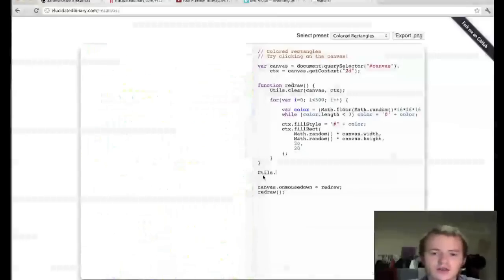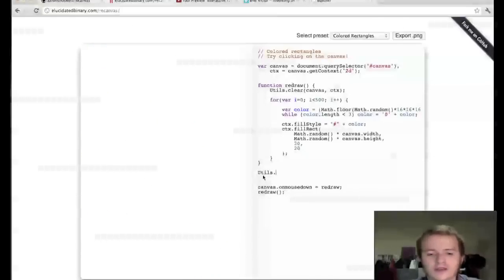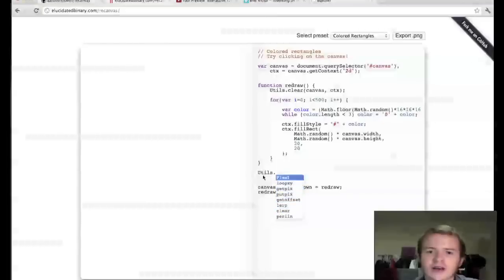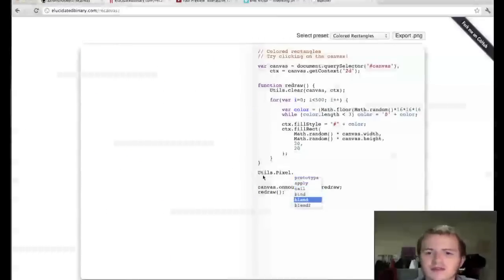Now here's something new. I've added a global utils object. You can see I'm using it here in global scope, and it contains a bunch of utilities for working with procedural images. If I type utils dot, and then press control space, we've now got auto completion on objects like that. For example, I've got a pixel object here that contains a few methods for dealing with pixels and blending colors and stuff like that.